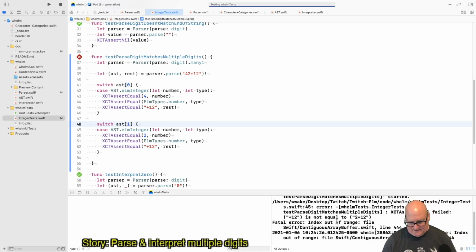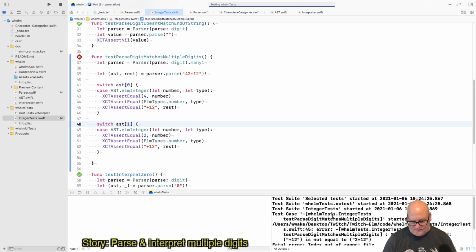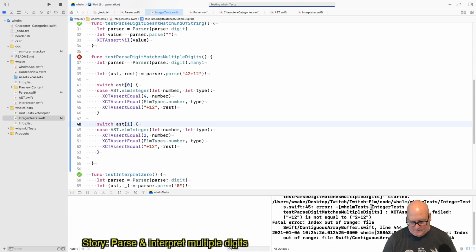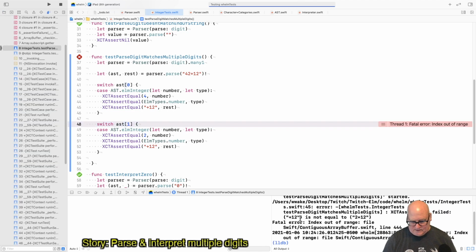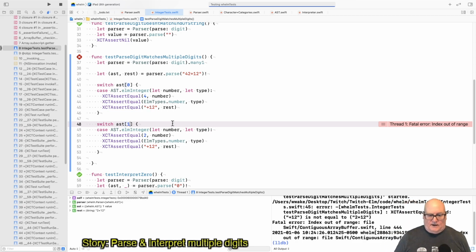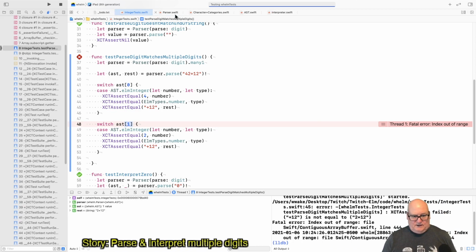Okay. Buffer out of range. Yeah. Okay, error. Plus 12 is not equal to 2 plus 12. Okay. Yeah, I guess that's the error. We expect that error, and then we expect this to come out because we didn't do a multiple. We just did a single. All right.